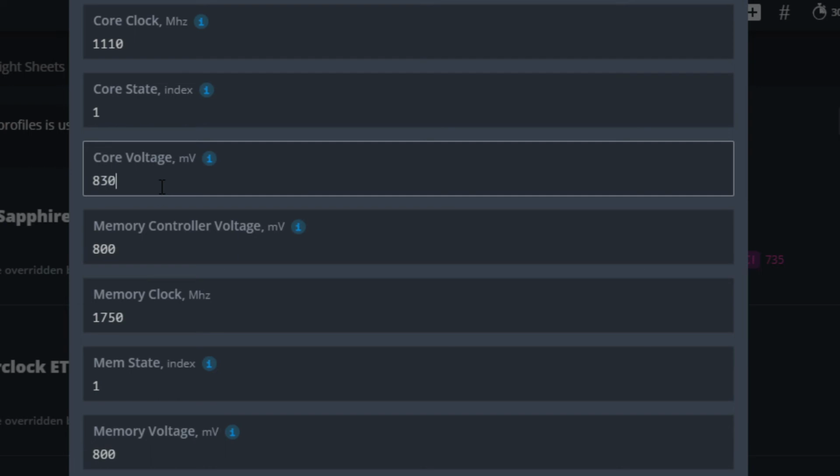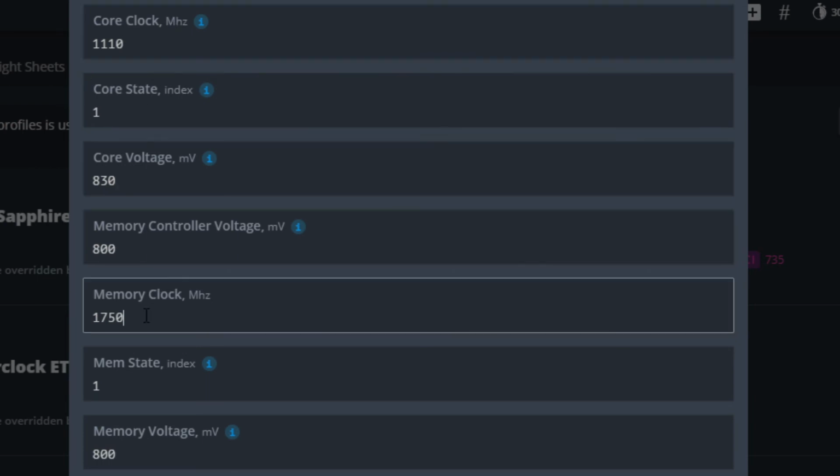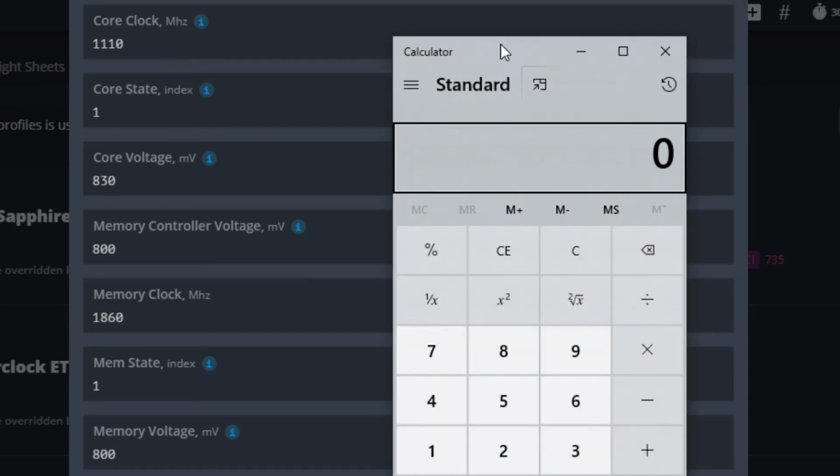Let's say the GPU needs 830 millivolts to run at 1110 megahertz core, but our memory can't overclock any higher than, let's say, 1860 megahertz. That'll mean we're not going to get 30 megahash out of the GPU. And there's a really quick way to calculate this out before you even test the card out in Team Red Miner.